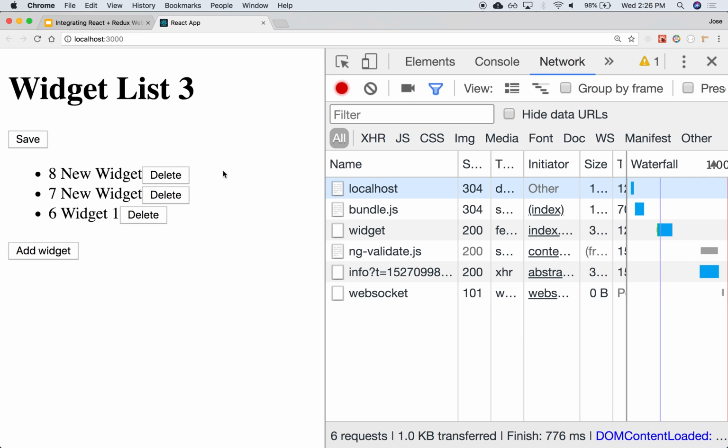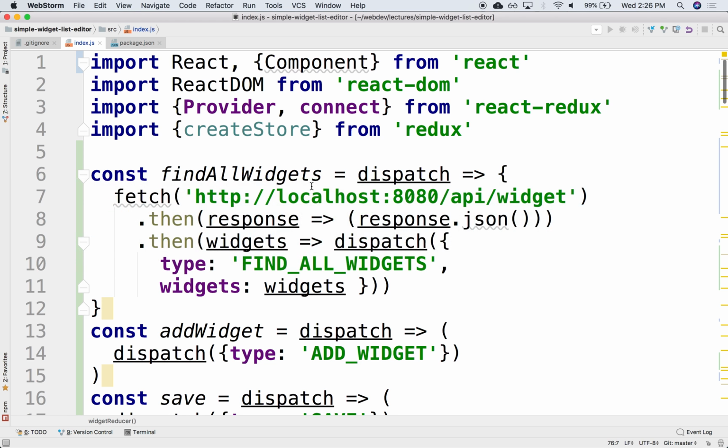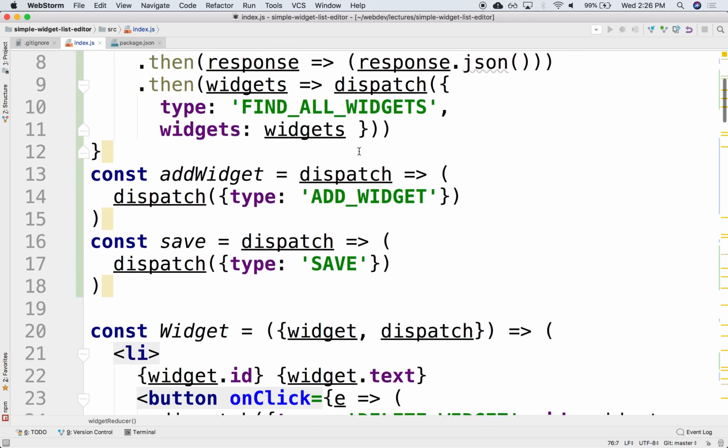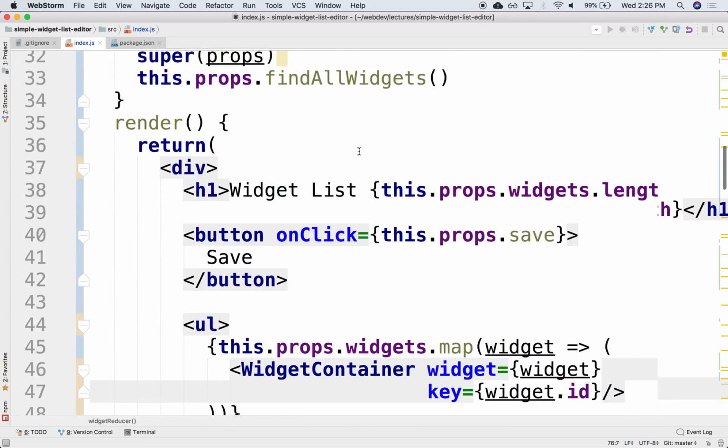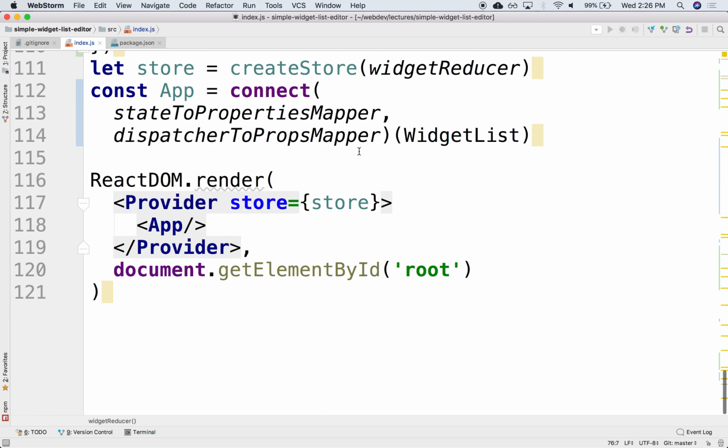All right, so we have a widget list here that we can add to. We can remove things, right? We can save it back to the server. Let's take a look at where we are so far. All right, so this is becoming a little bit unwieldy, a little bit long for one page, for one file. Let's clean this up a little bit.